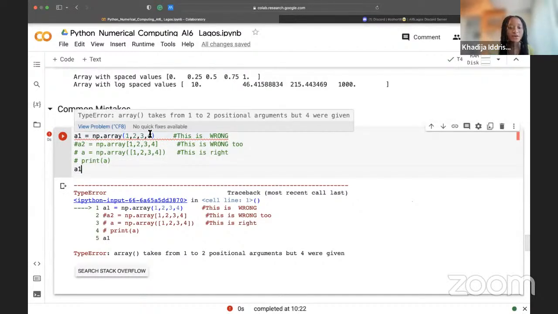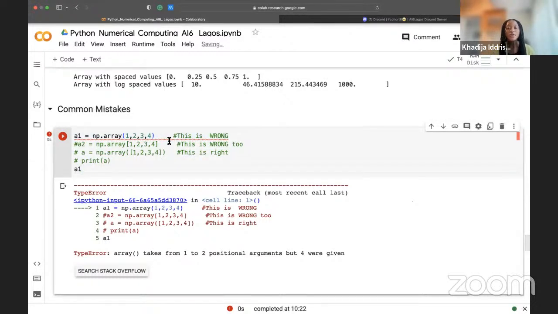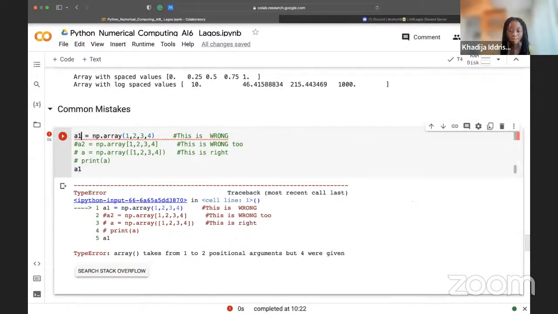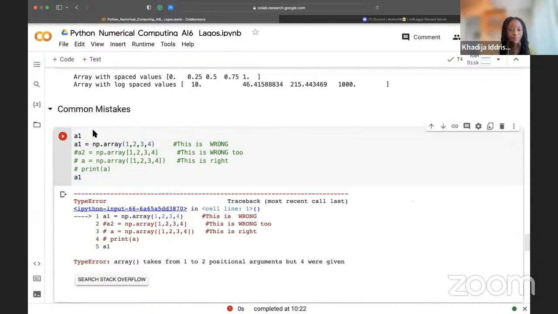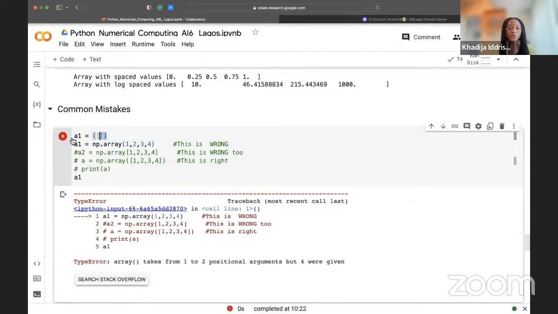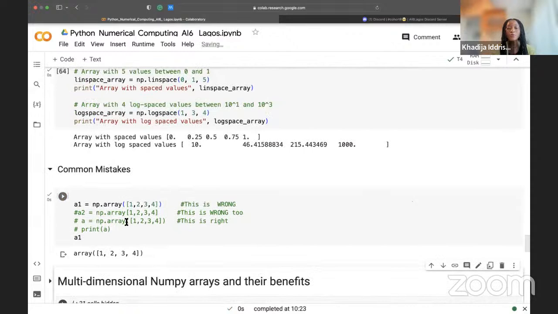If you look at the error, it says that array takes from one to two positional arguments, but four were given. What this is saying is that we are not giving the right arguments. And like I mentioned before, to create an array, we first start with the parentheses, and then we bring in our square brackets, and then we create our array. If you don't do this, it's not going to work. So this is why we need to introduce our parentheses in here. And now our array is printed.